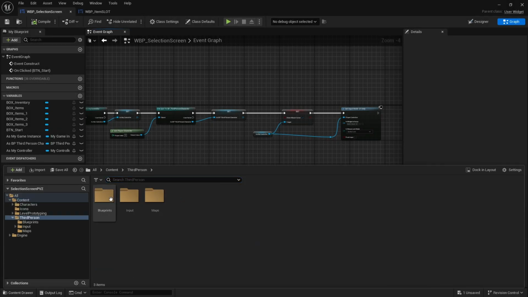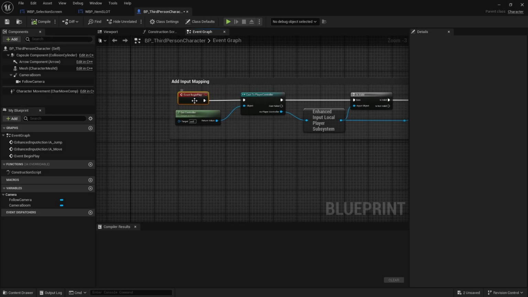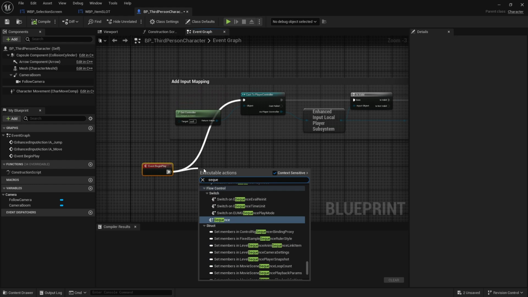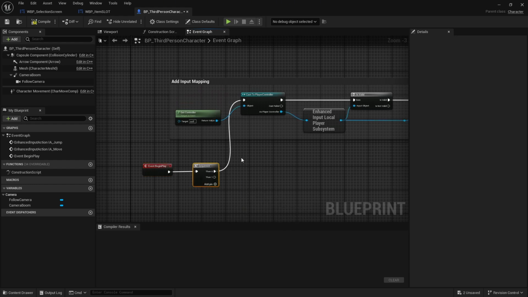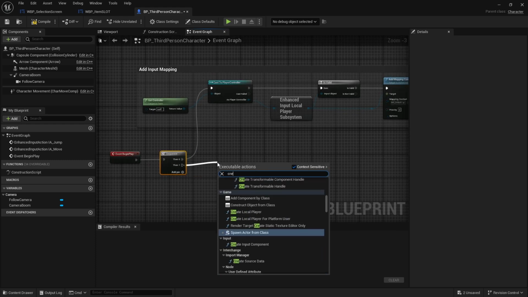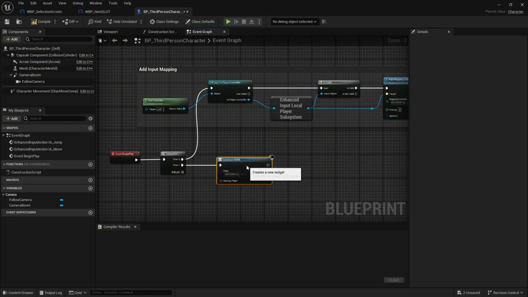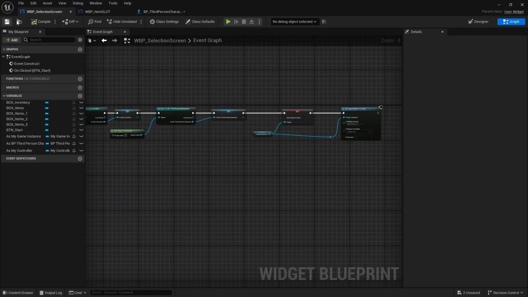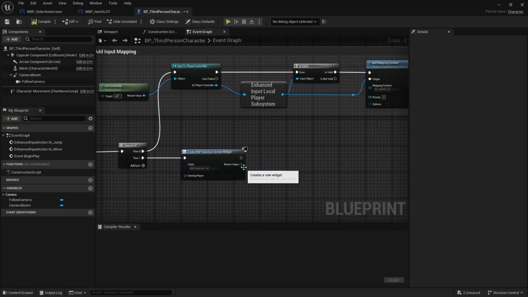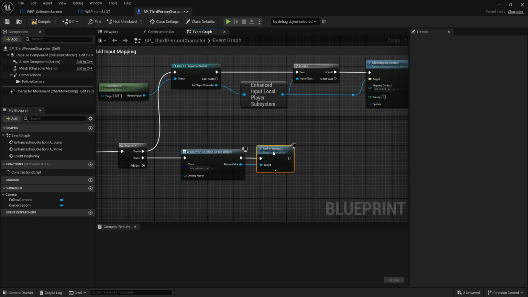Next, go to the character blueprint and add a sequence node in the begin play. In the second output, connect a create widget node. Select the selection screen blueprint inside class. And connect an add to viewport node to display on screen.